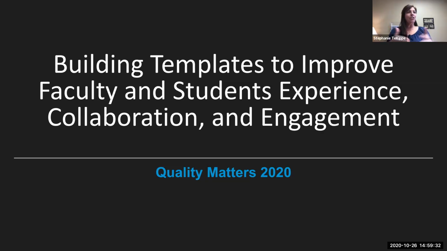With an introduction to the session, which hopefully you're all in the right room. This is on building templates to improve faculty and student experience, collaboration, and engagement.